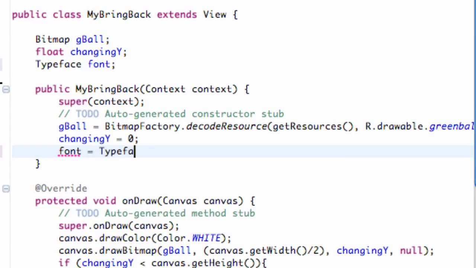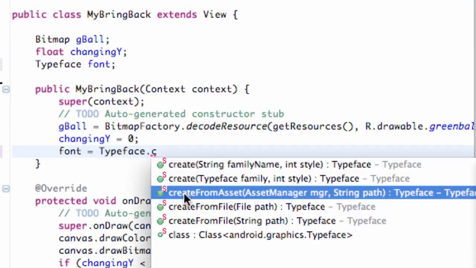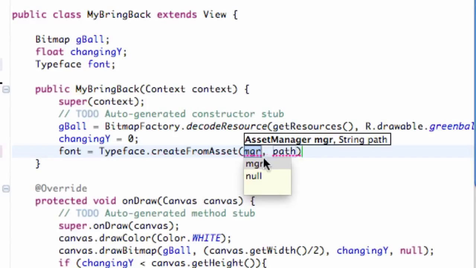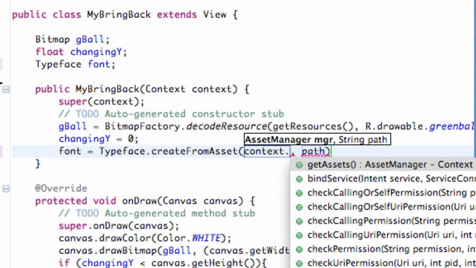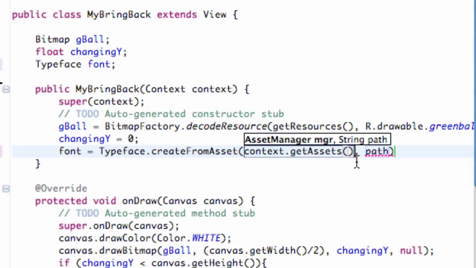typeface, referring to the typeface class, dot create from assets, or from asset. And it takes in the asset manager and a string path. So we're going to click this one, create from asset. And basically this asset manager, what it's looking for is the context, which again is being passed into the constructor. So we're going to grab that context, and then we're just going to hit dot, and we're going to say get assets.